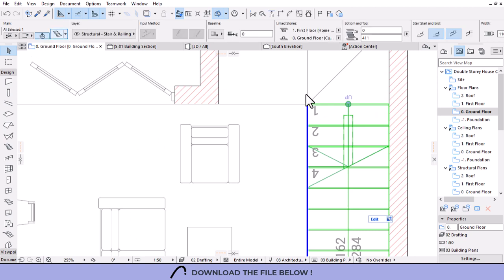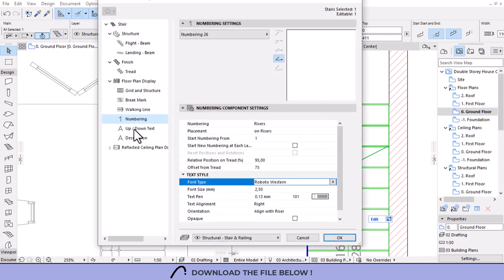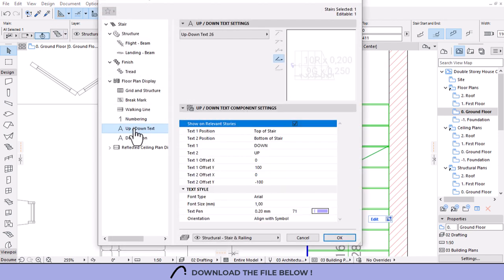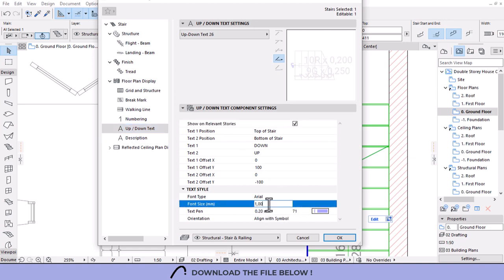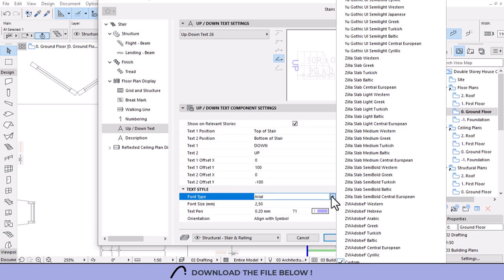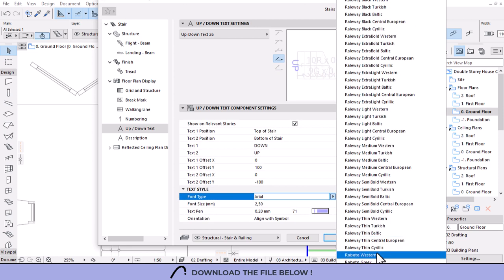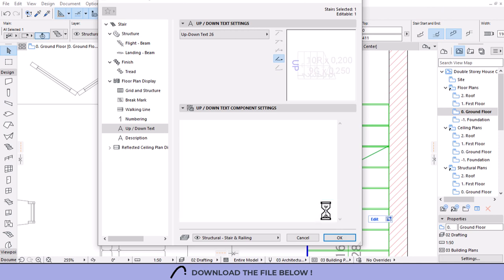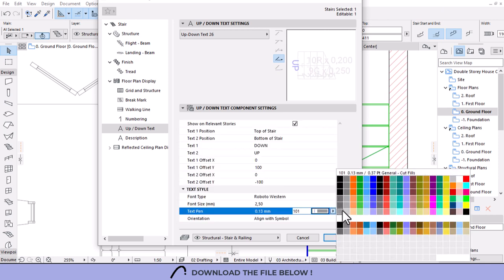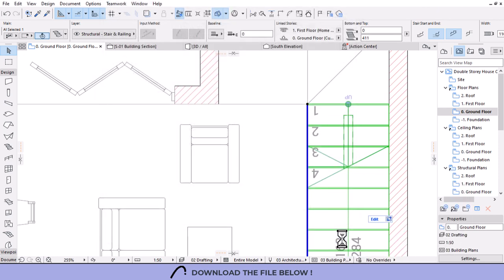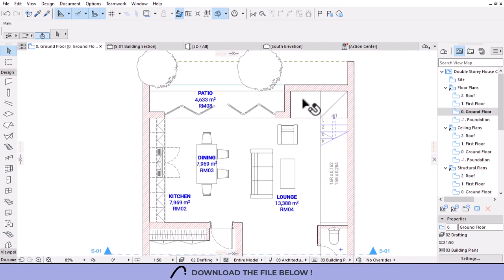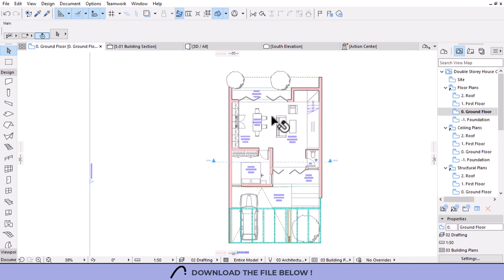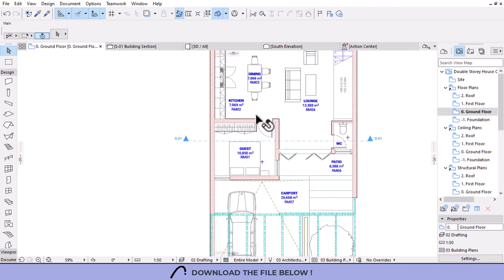Open the section. I don't know why my laptop is starting to take time to respond. So up, let's make it 2.5. Set the font to Roboto Western, the pen to 101. Okay, nice. Yeah, perfect. So the next stage is to play around with the graphics.